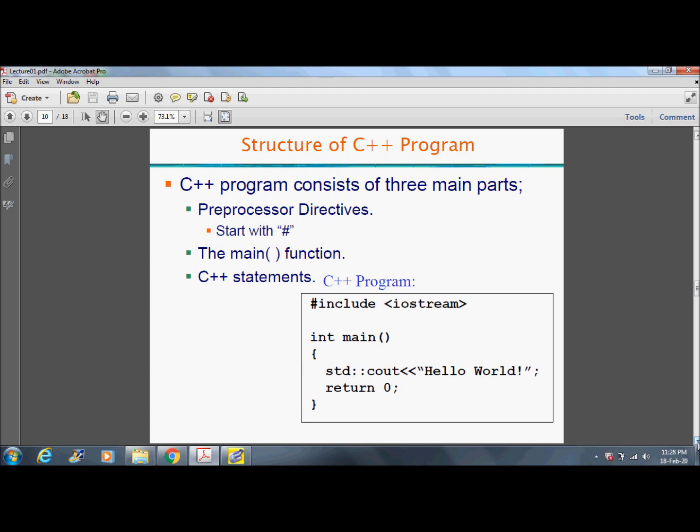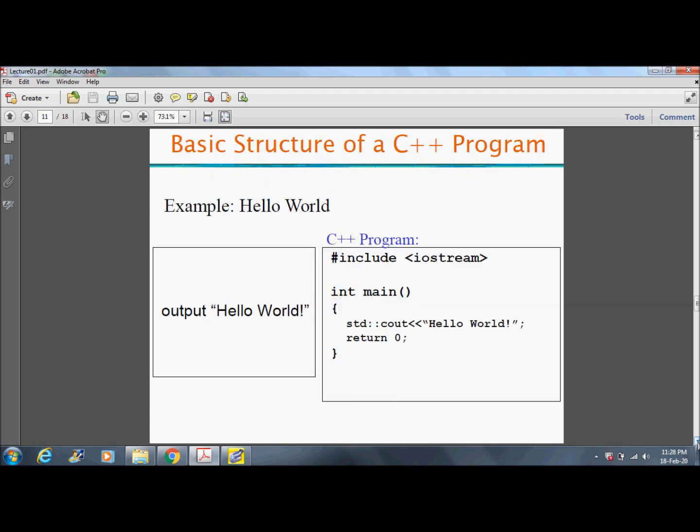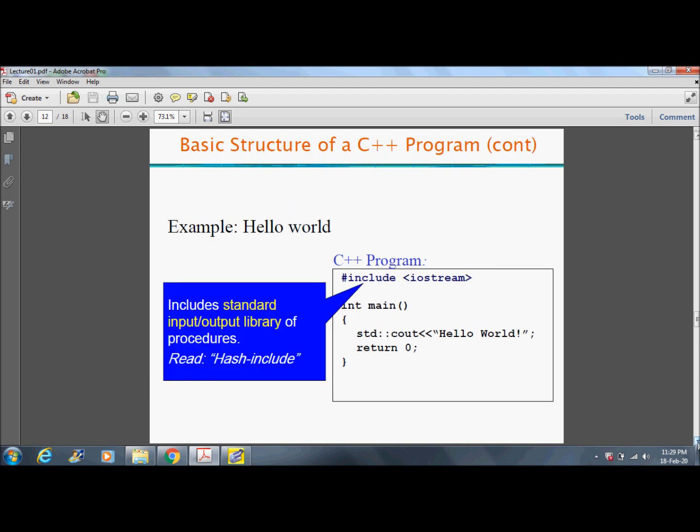As I said before, this code prints hello world on the screen because cout is a built-in function. Cout stands for console output, which is a built-in function in the iostream library file. So that prints hello world on the console. Console means screen, our monitor screen. As you can see in the example hello world, the hash include iostream means include standard input output library so that we can use input output functions, for example cout, and we read it as hash include.